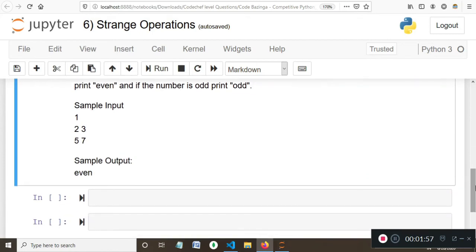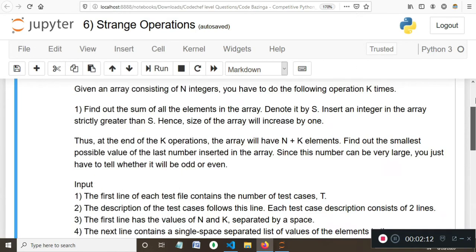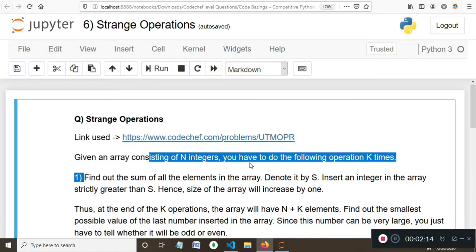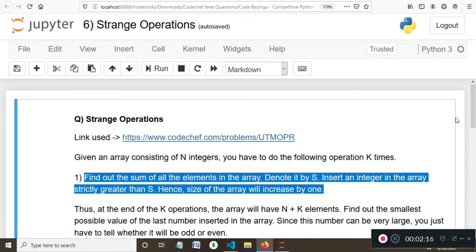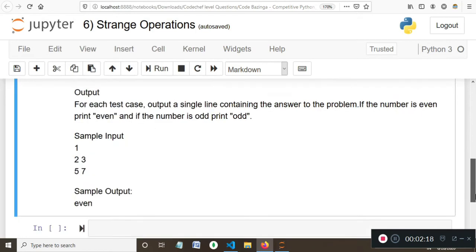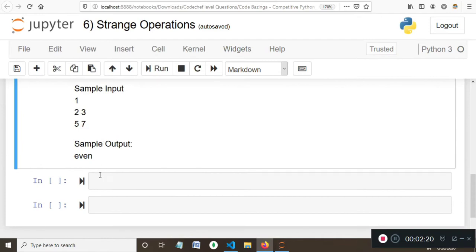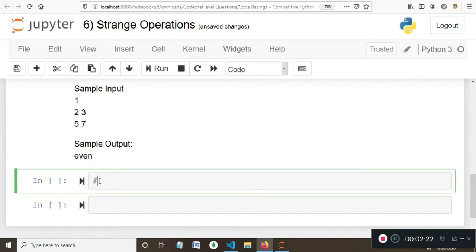So let's try to understand with the sample input. Here 1 denotes t, that is the total number of test cases. The first line contains 2 integers n and k. N is the size of the array, and k is the number of times we have to perform this operation. The operation is this, and this operation is referred to as strange operation. I'm just trying to understand the logic behind the question.